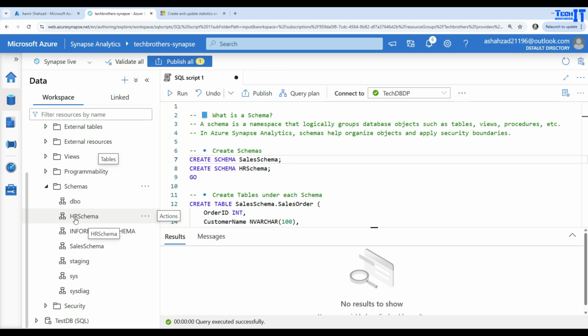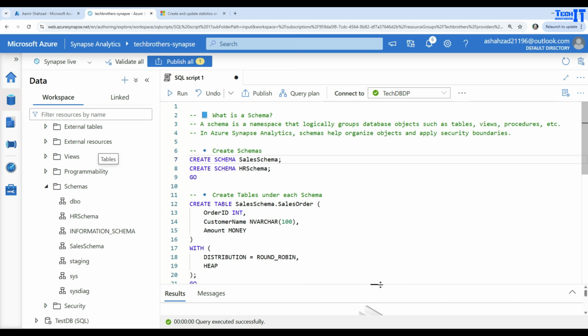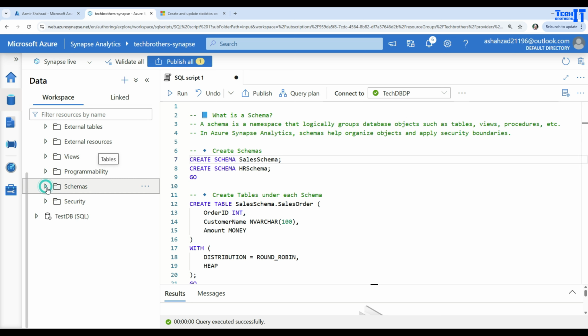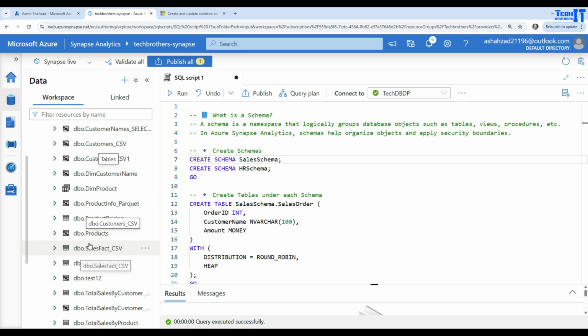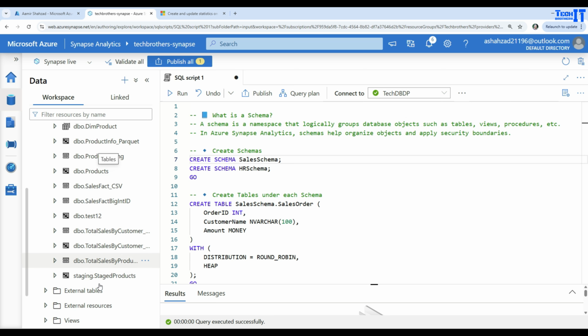We have these schemas ready. HR schema here, and then sales schema here. Now once my schemas are ready, I can go ahead and create the tables or views or stored procedures under those. So if you go to the tables here, as of now you are seeing all of those tables are pretty much created under dbo. One table is created under the staging schema.